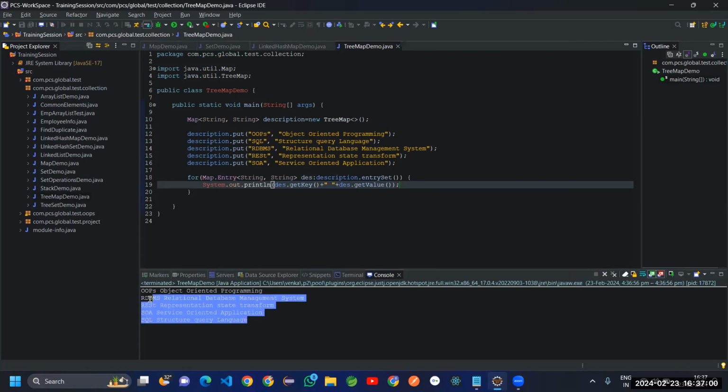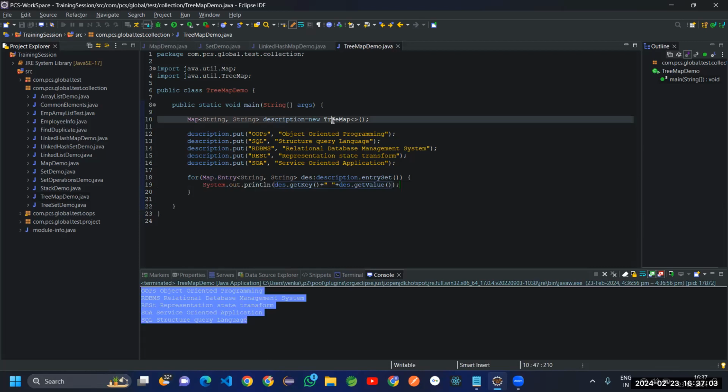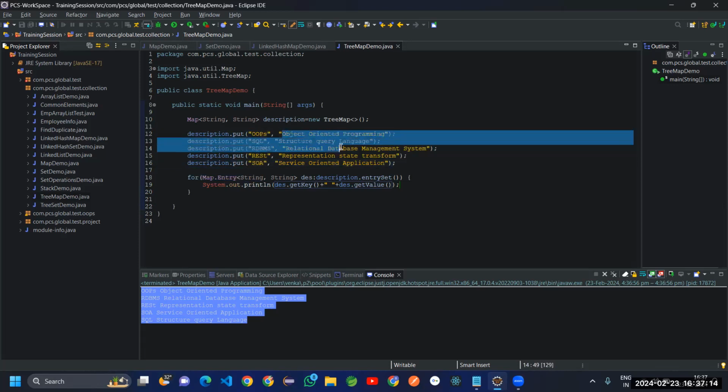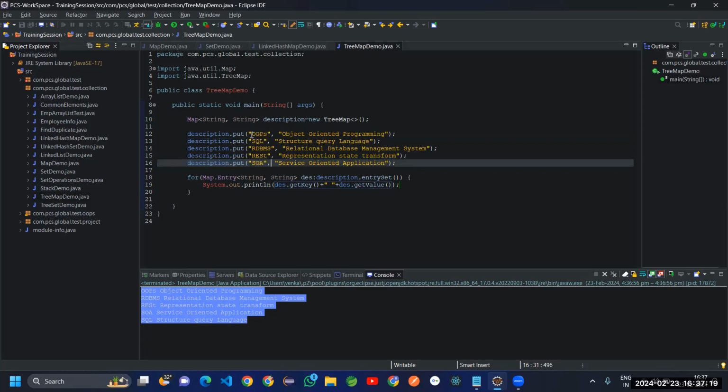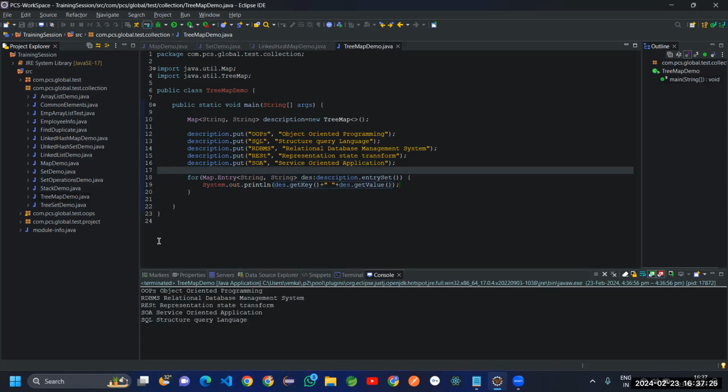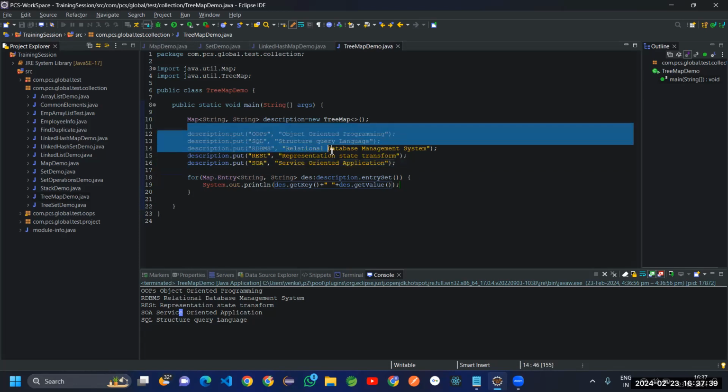So now you can verify the output. The main objective of a tree map is that it sorts the elements. It sorts the keys, not the values. We know that values can contain duplicates, but keys are unique. So it sorts the elements based on the keys. If you see the alphabetical order, O comes first and then R, S, S. So now we can easily understand the result has been sorted.